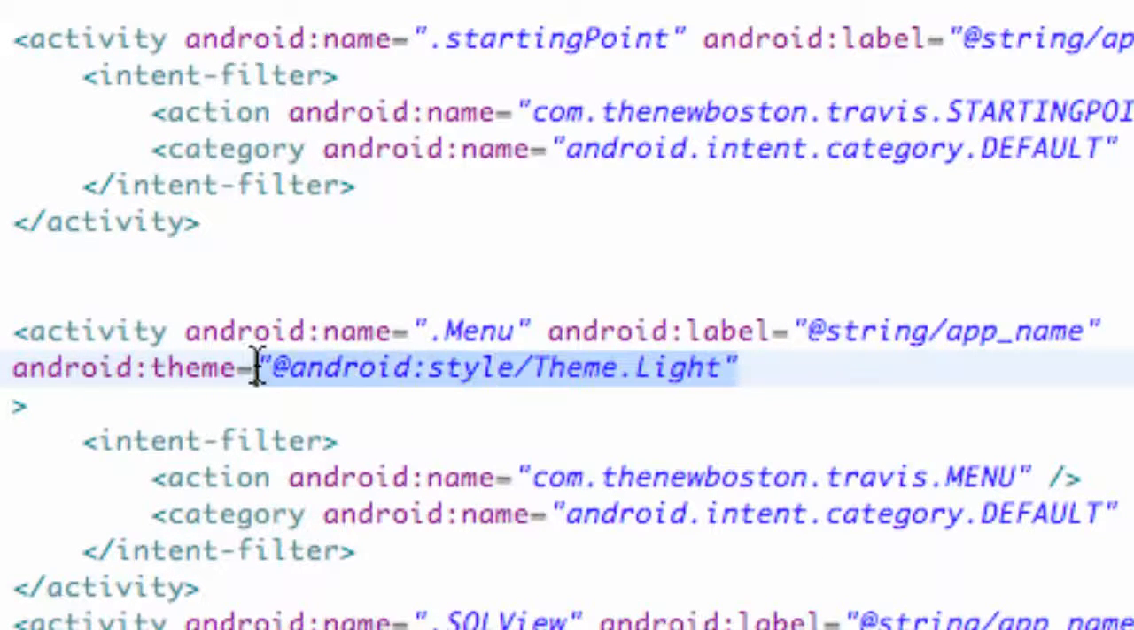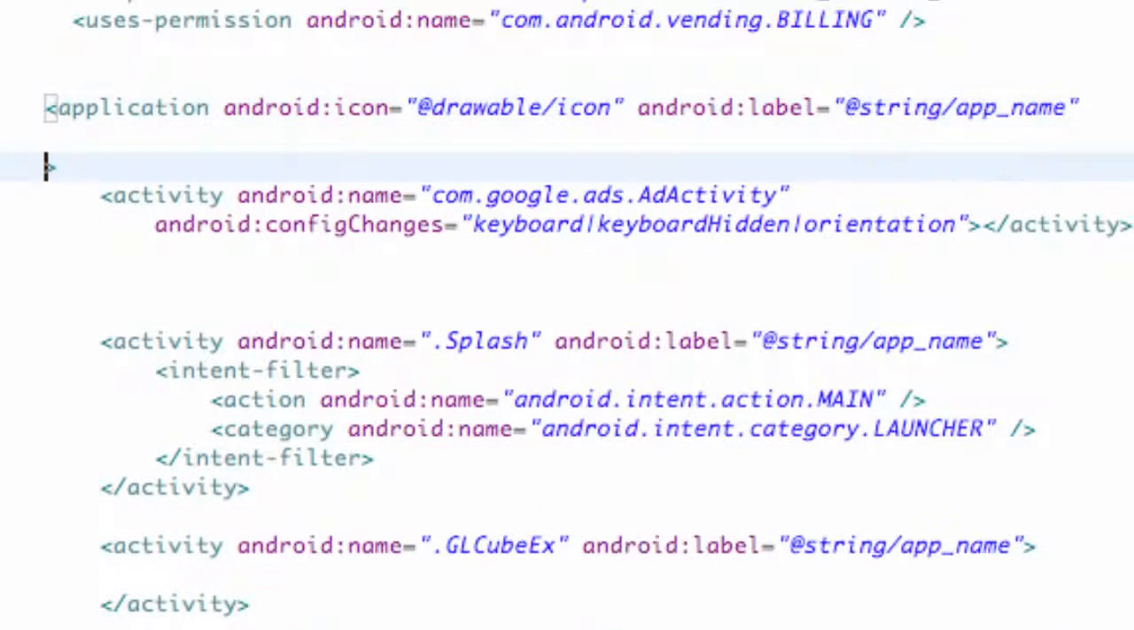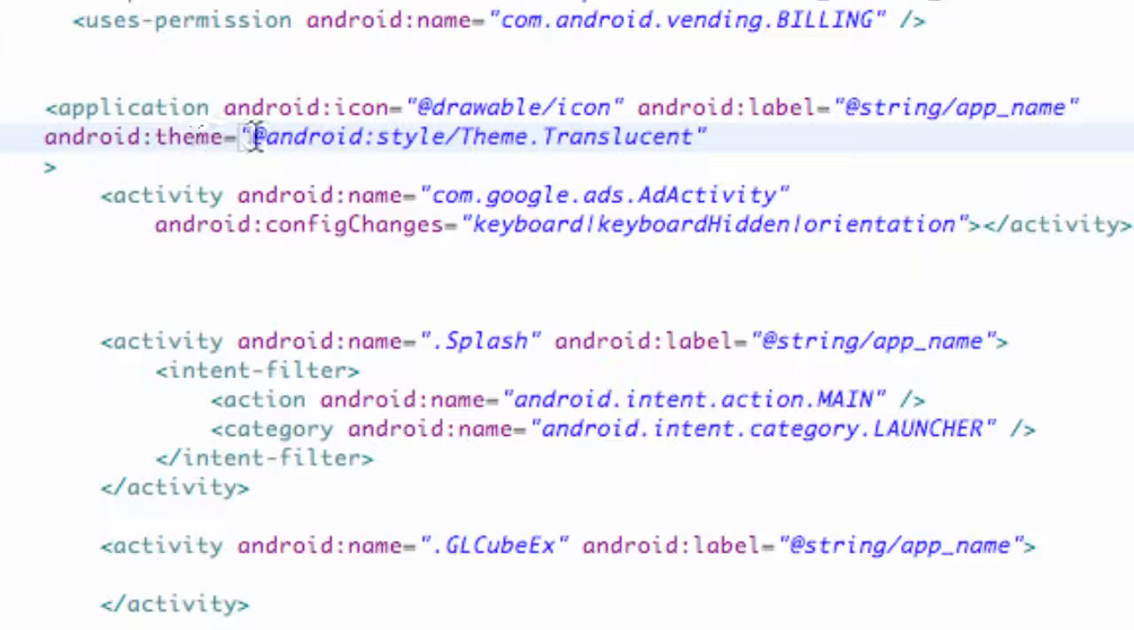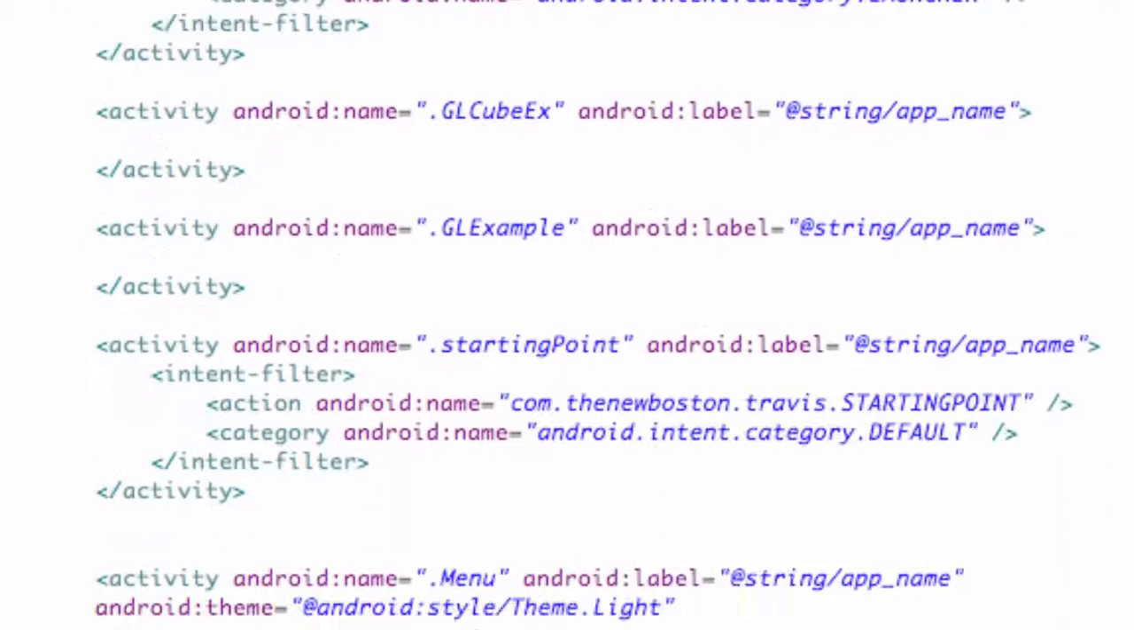Just to do that, you can cut this line here and paste it right within our opening application line here. Give yourself some space, and paste it if you want it for your whole application. This will basically apply this light theme to our whole application instead of individual activities. So you could do that. I'm not going to. But let's see some of the other ones.